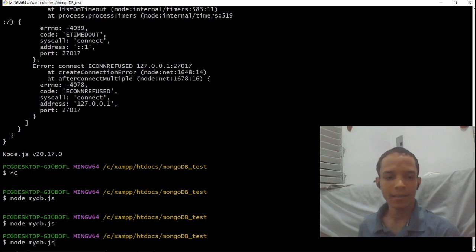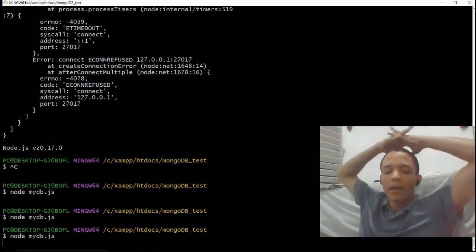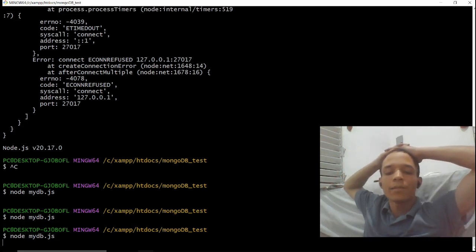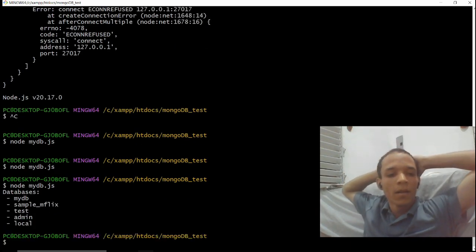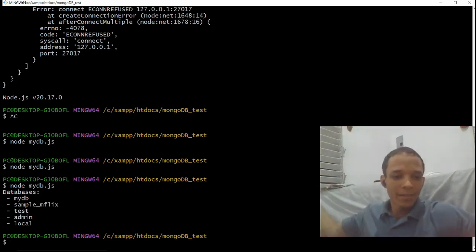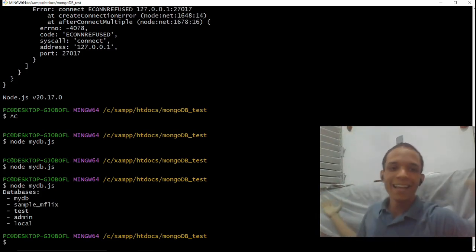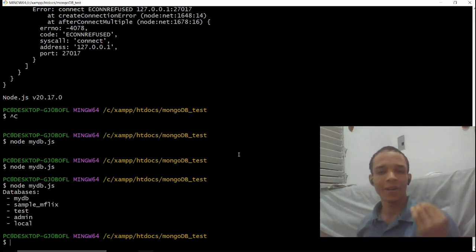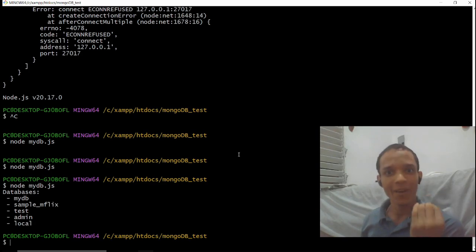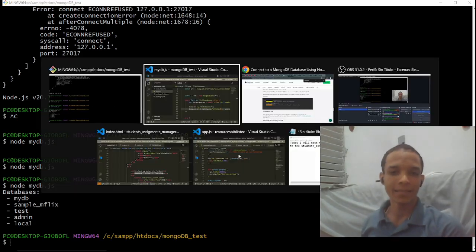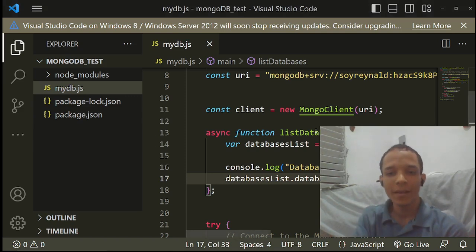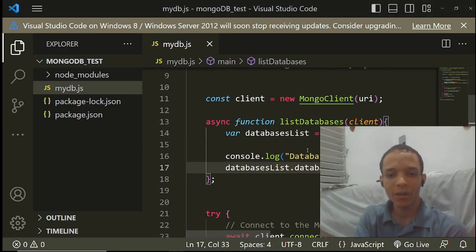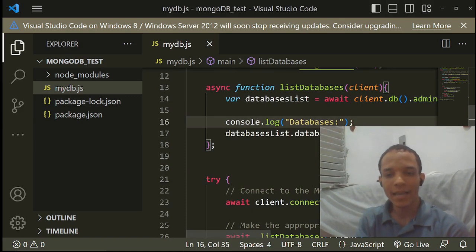Now let's just test it. And if it doesn't work now, this is our last try. Being honest, and yes, it worked. It worked. Believe it or not, it worked. These are the databases on the cluster that is online on my MongoDB. That is incredibly amazing.